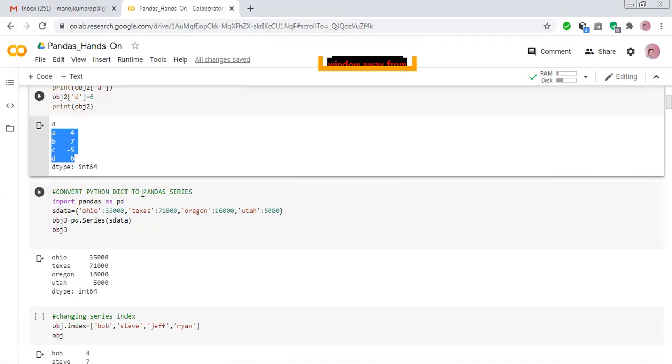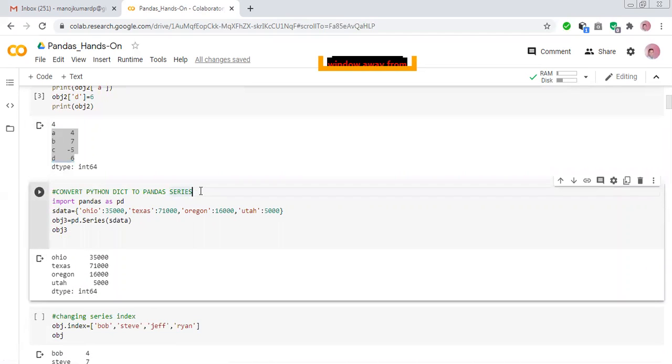Convert dictionary to series. This is very, very important, the conversion of all these things. So convert a dictionary to a Pandas series. What does a dictionary consist of? A dictionary consists of a set of key-value pairs. So here I take first the dictionary, sdata. Key is Ohio with a value, key is Texas with a value, key is Oregon with a value, and key is Utah with a value. So this is a dictionary.